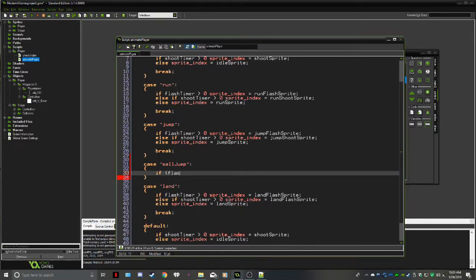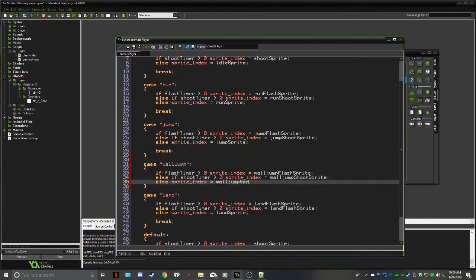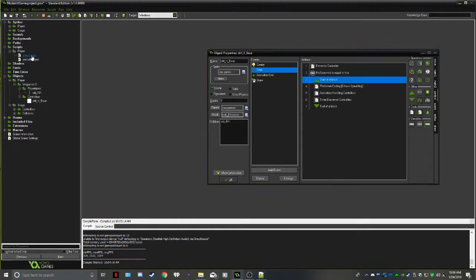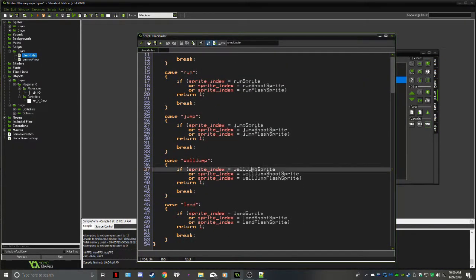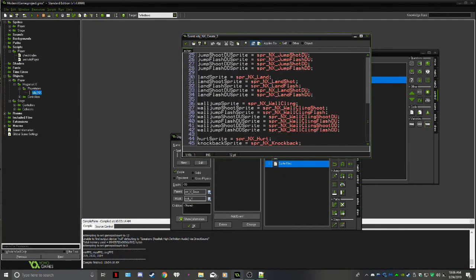If flash timer. Let's do that, and actually let me make sure, because I think I camel cased. Yep, I did. And let me triple check here, because I'm pretty sure in our sprite files we do not have wall jump camel case. No, we do not here.